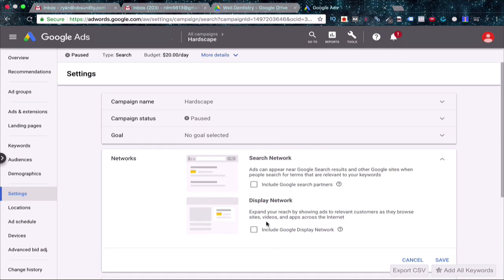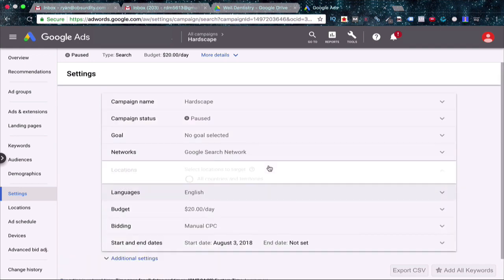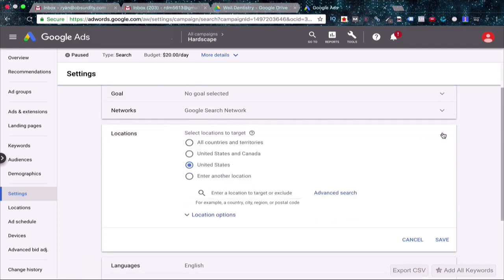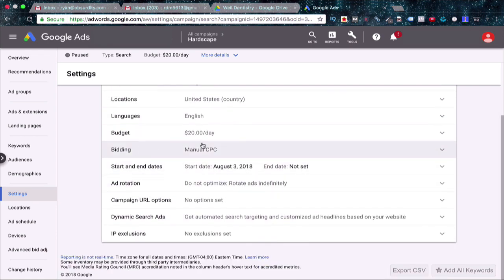Once again, Google puts in some confusing information where they put search network here. Some people who might not know Google AdWords may think this means they're checking that they want this to show only on searches, but it says include Google search partners here. Funny how that's confusing. So we're not going to have those on. Locations is United States. We'll change this in a second here. English, your budget. Go down to additional settings here.